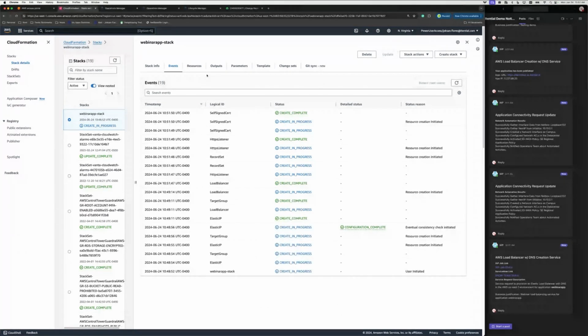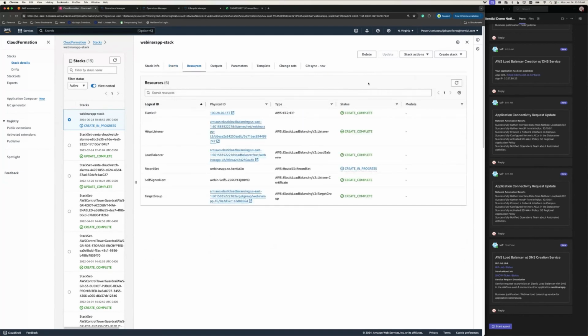Okay, so some of the assets that have been created are complete now. We have seen there's a lot of stuff that's going on through here, a bunch of timestamps. And let's look at what resources have been created so far.